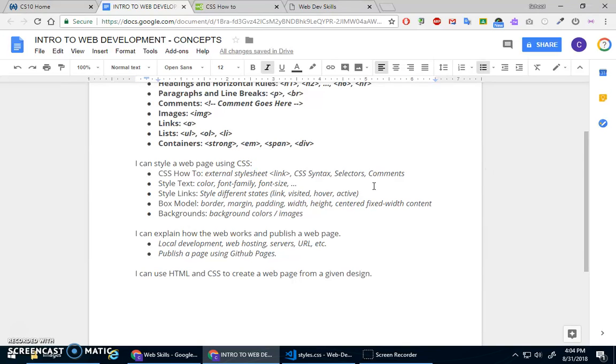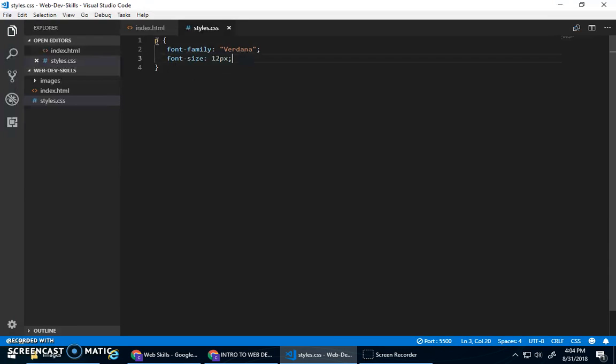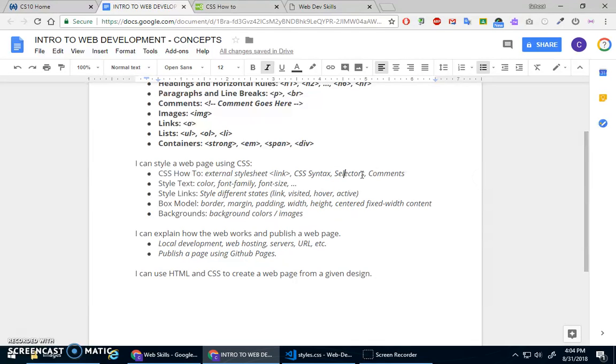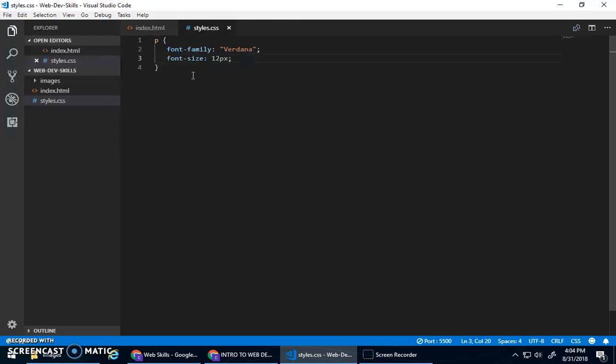Okay, so we've talked already about an external style sheet, and we've got a link to our external style sheet in the HTML. We talked about CSS syntax, which is the selector, and then the braces with the rules inside of it. And then selectors, we need to talk about some more. I'll probably do that in the next video, and I'll talk about comments now.